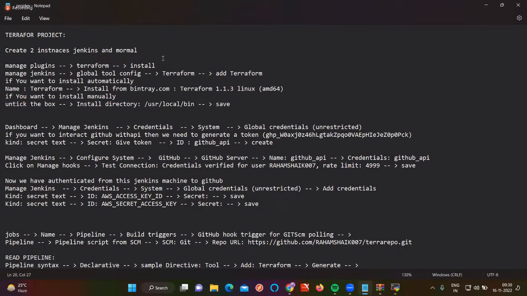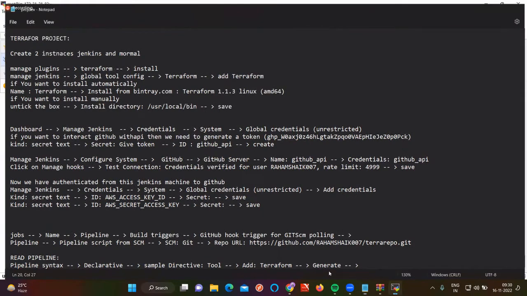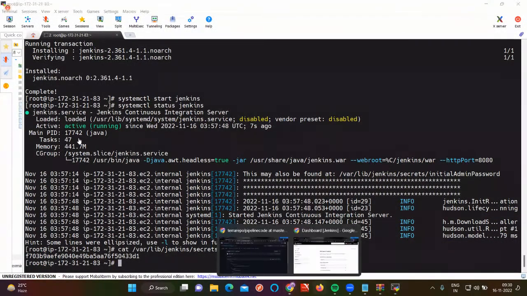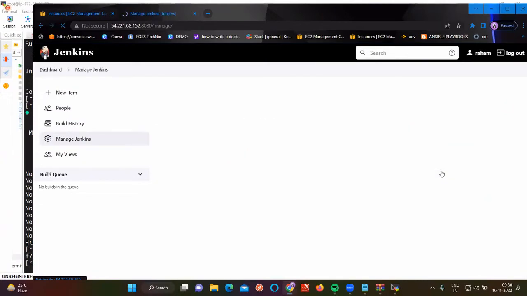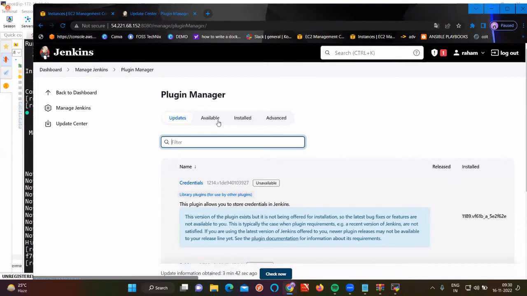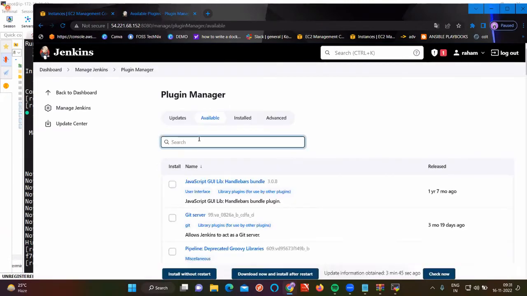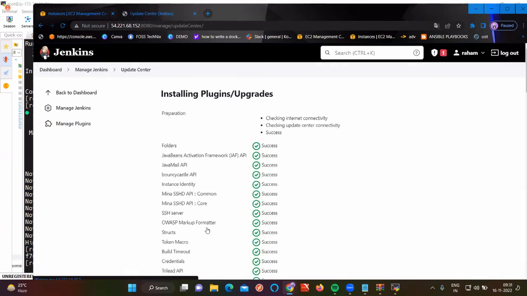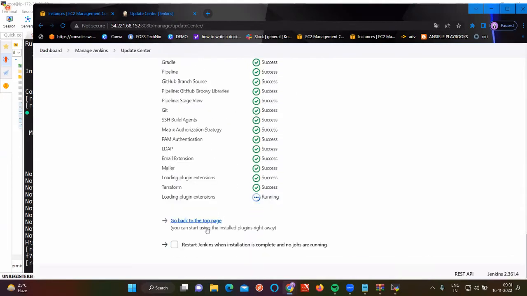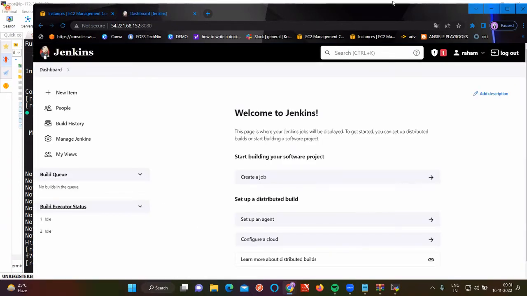Sir, how to install Terraform on Jenkins? First of all, go to the Jenkins dashboard. Here there is an option called Manage Jenkins, then Manage Plugins. So here you will be able to download the Terraform plugin. So go to Available, check Terraform. Click on this, click on install without restart. Terraform is downloaded now. So go back to the top page. So your Terraform plugin is downloaded now.